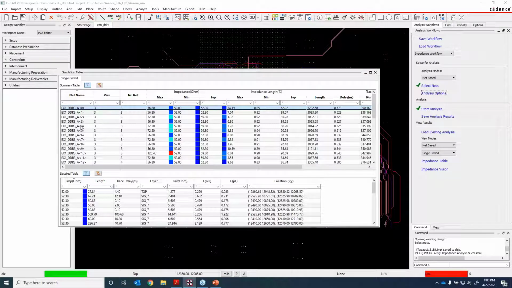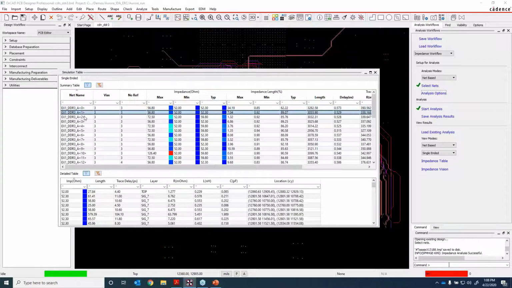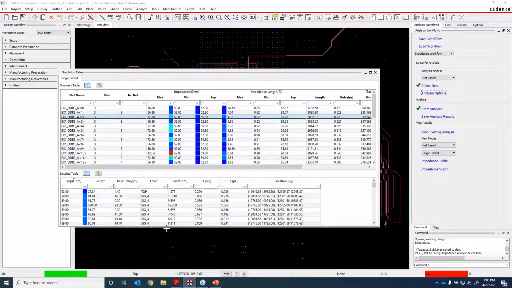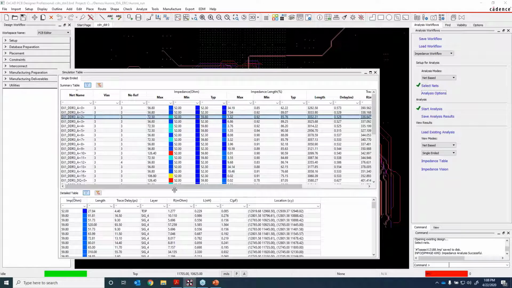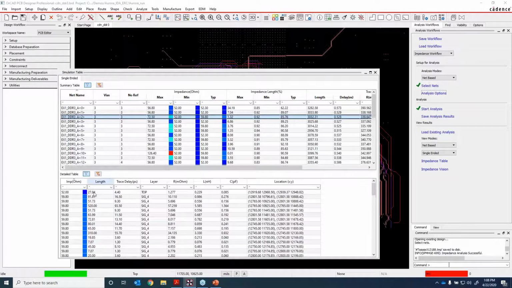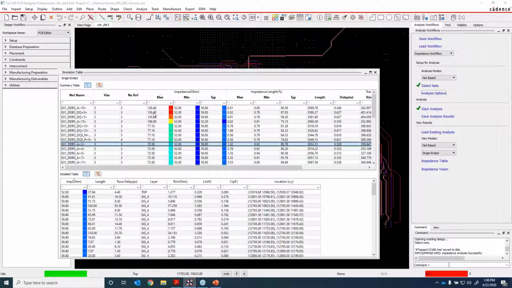And it's going to give me kind of a summary table up top, which is the net and some totality of the information on the net. And then as I select individual nets, you'll see in the bottom portion of this table, it's going to give you a breakdown of that particular net, all the segments that are involved in it. So if I'm concerned about impedance, for instance, I want to sort on the maximum impedance that it sees, so I can see some problematic traces here.